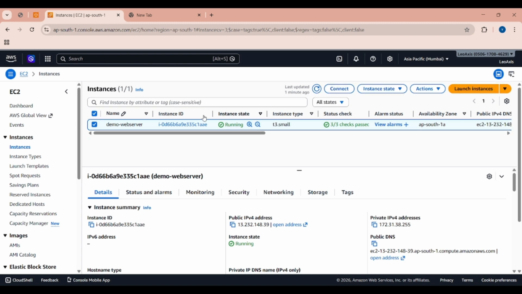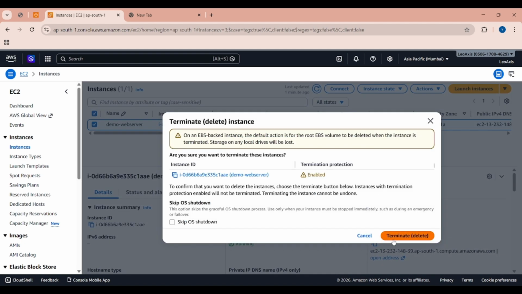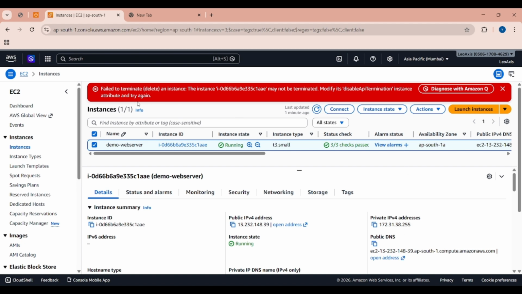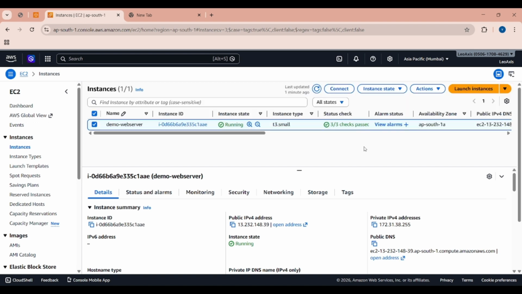Now let's test this. Select your server, go to Instance state and try to terminate or delete. Terminate. No, it failed to terminate, right? It failed to terminate or delete the instance because the protection is enabled. So that is how you can secure your instances from being stopped or deleted.